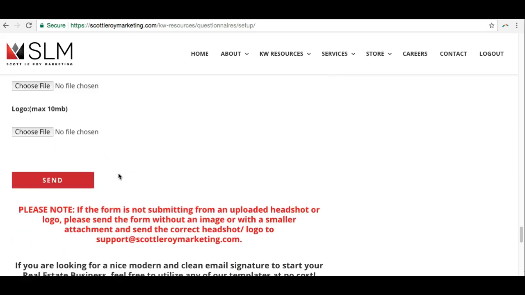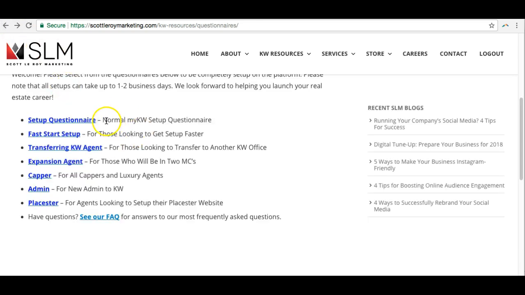So once this is all ready to go, you can hit send. And that'll come over to us. Make sure that you see a thank you page after this to make sure that it came through. But once you have submitted this, it usually takes us about 1 to 2 business days, and then we'll send you an email once everything is complete. So I'm actually going to go back. That was our setup questionnaire.